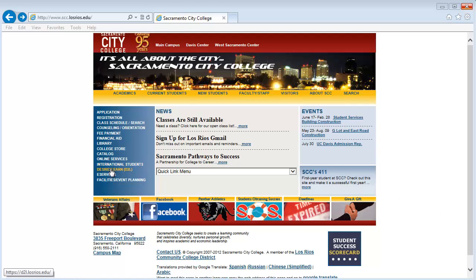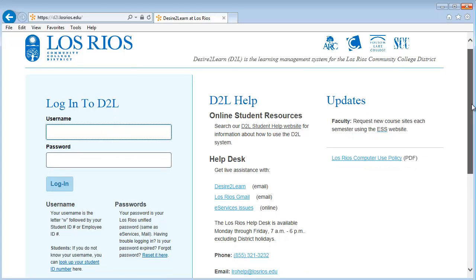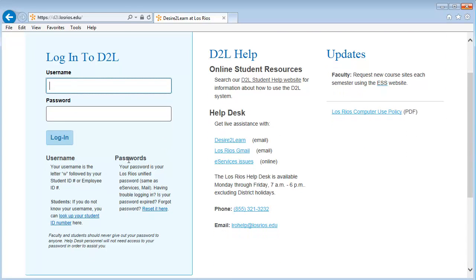In order to access it, you just move your mouse pointer over to Desire2learn on the main Sacramento City College website and click the link. In here you're going to notice that it requires two pieces of information for you to log in: a username and a password. Down below you'll see that your username should start with a W followed by your student identification, or in some cases your employee ID number.